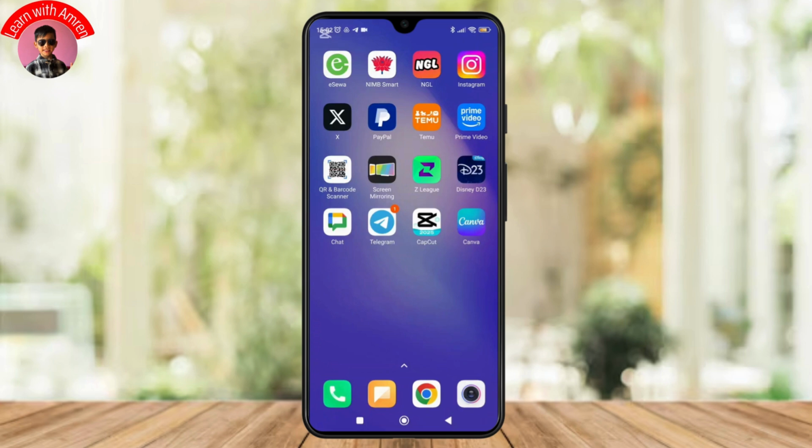So a lot of you guys were asking how you can change your Instagram chat theme from gallery. So in this video, we're gonna find out how we can do it. Now without further ado, let's get started.